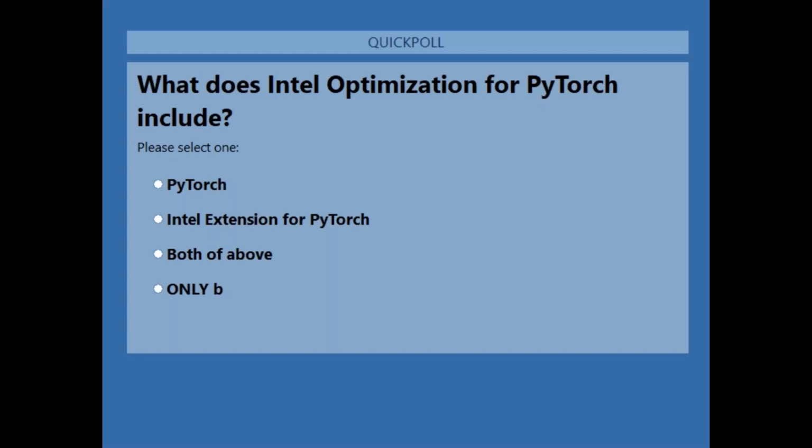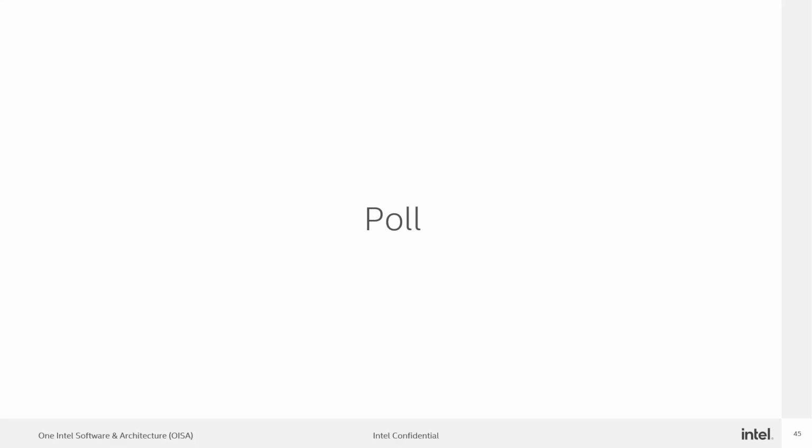Jinsan, you can also see the responses of the poll in the control panel if you'd like to analyze. I think 15% have opted in for Intel extension for PyTorch, and 85% in C, both. Yeah, I see 58% has voted. Let's wait for a couple of minutes.